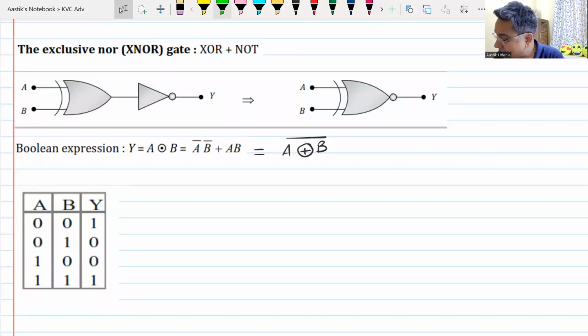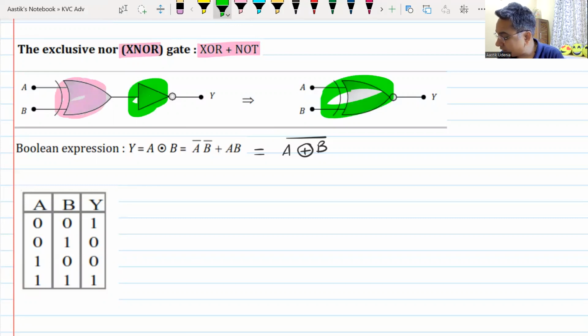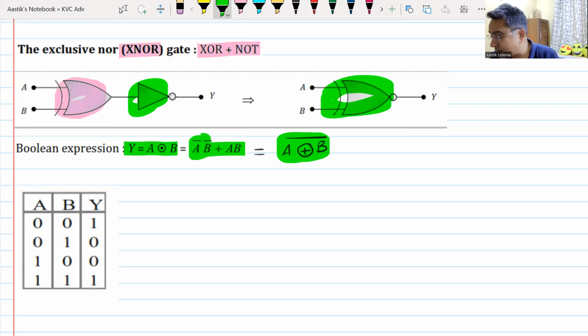Then we have the next gate, which is known as the exclusive NOR, or XNOR gate. This is a combination of XOR plus NOT. So you have this XOR gate and you add a NOT gate. This is the symbol of an XNOR gate. The Boolean algebra is A dot B or A bar B bar plus AB, or you can write it as (A plus B) bar, which is the XOR gate with a NOT gate. This is the truth table. Try to write the truth table and understand it on your own. Yes, sir.